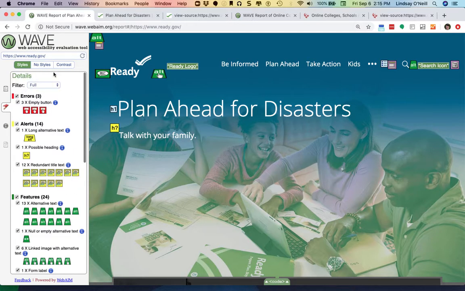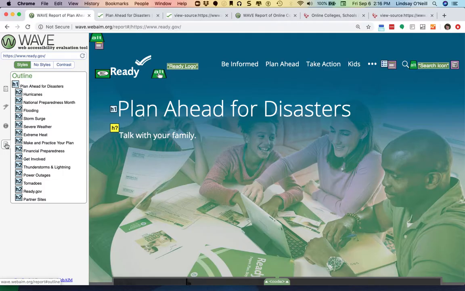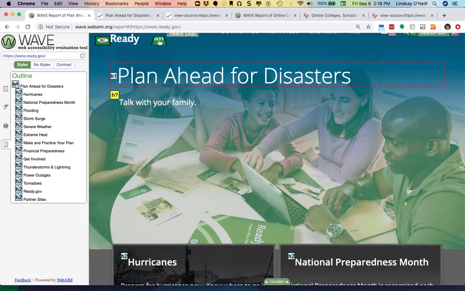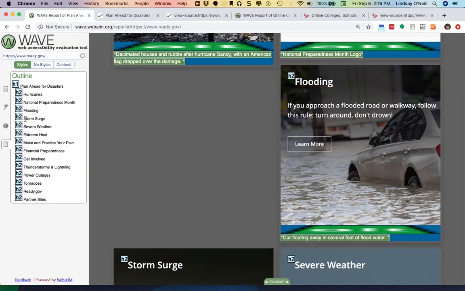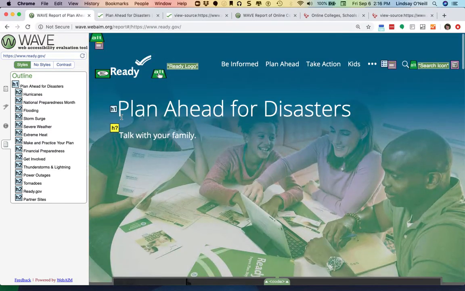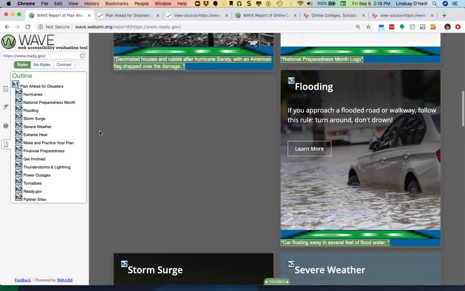All right, so we've gone through the main report under the little styles tab here on Wave. There's a couple other things we can do. On this tab here, this is the outline. If you click on that, it gives you a heading outline of everything on this page. Again, we can see H1, plan ahead for disasters, neat and tidy, and then everything else on the page is H2 and looks very scrollable for someone with a screen reader. That's fantastic. Now let's go ahead and move on. So this page looks great as it is.